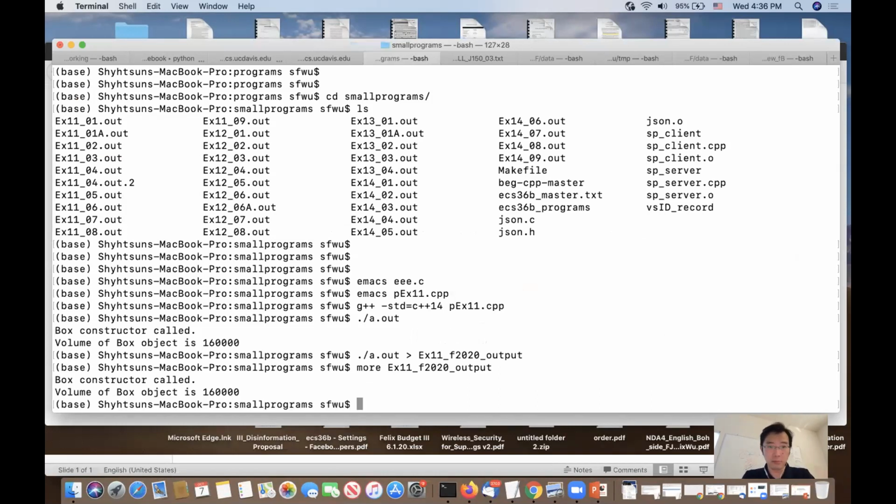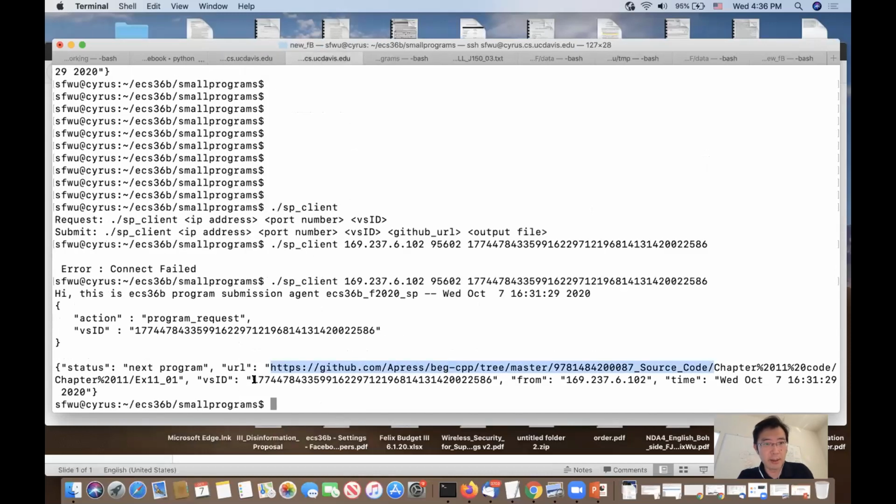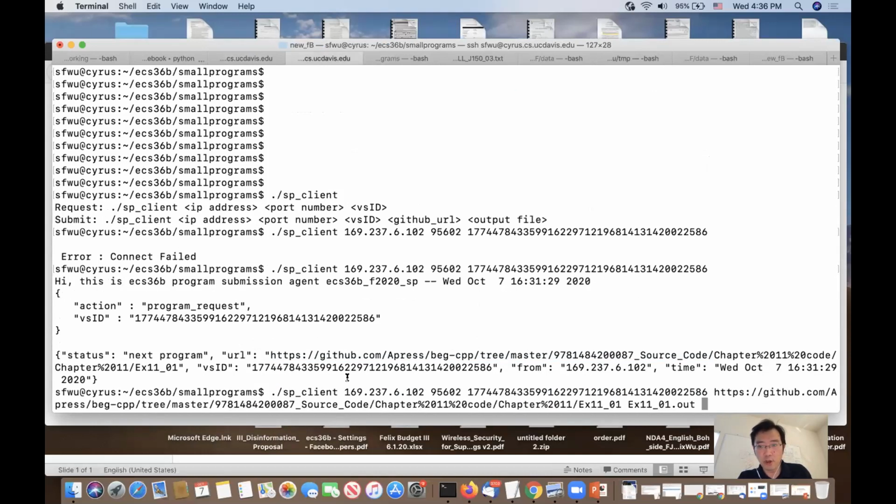Okay, right now I have this nice output captured over here. So I'm going to do the submission. Okay, I'm not going to submit over here. I'm going to do it here. Okay, I actually already did that earlier, so I'm going to show you what I did. You see that I'm running this program, SP client, with the IP address, the port number, my virtual student ID, and the URL. This part is the URL exactly as I received it earlier from the request, and then the output that I produced. Let me tell you that something could go wrong.